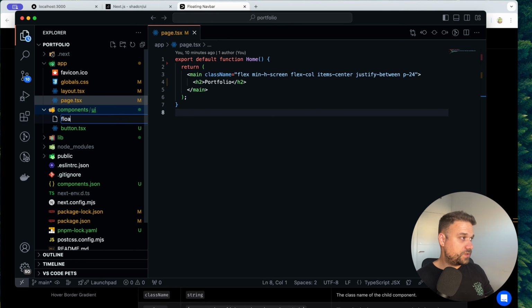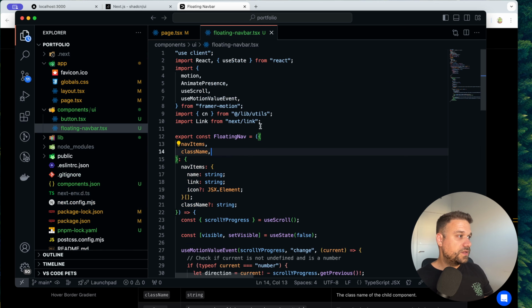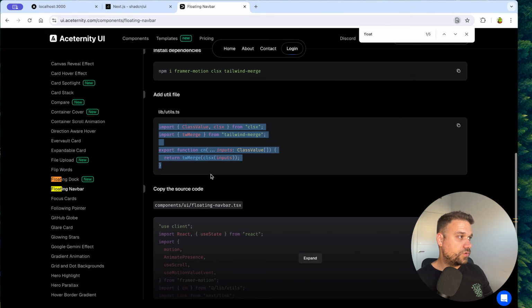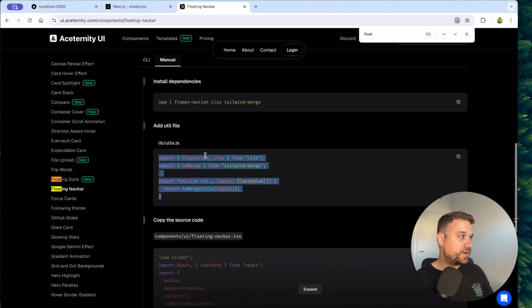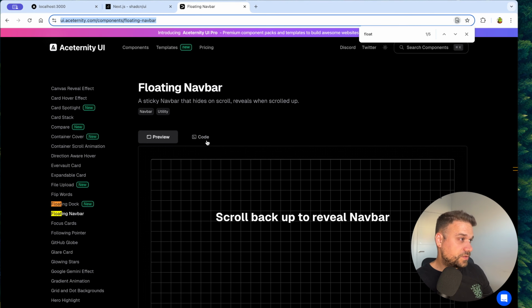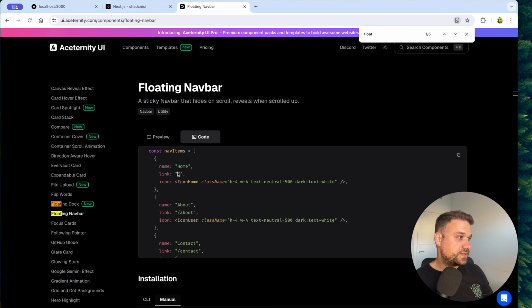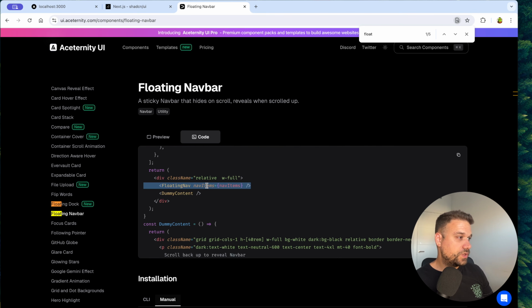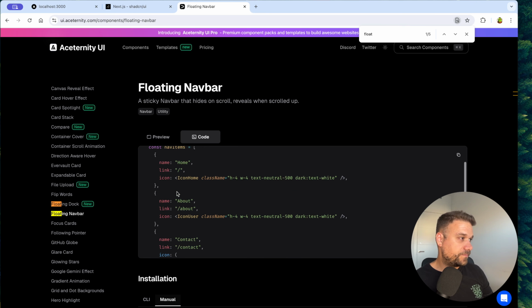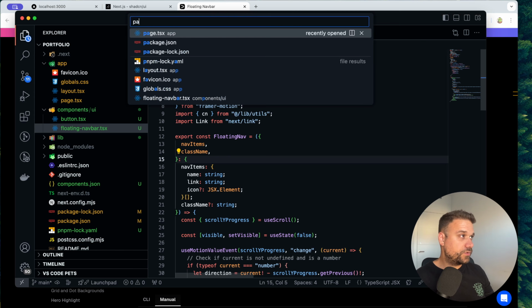So I need to name it floating-navbar.tsx, and I'm pasting it inside. I think even the cn directory is completely the same, so now we can already test it out. I think that we need for that one our nav items array, which is rendered later. Let's see here in code. Yeah, so basically we need those nav items, and inside we have these like home, about, contact, etc. And then we just need to use it as props inside of our floating nav. So I'm going to copy just this part here.